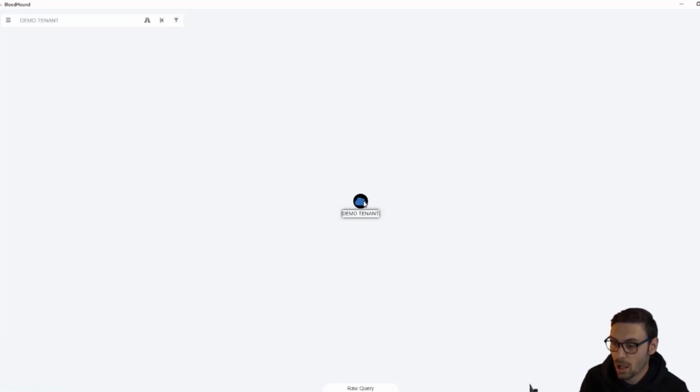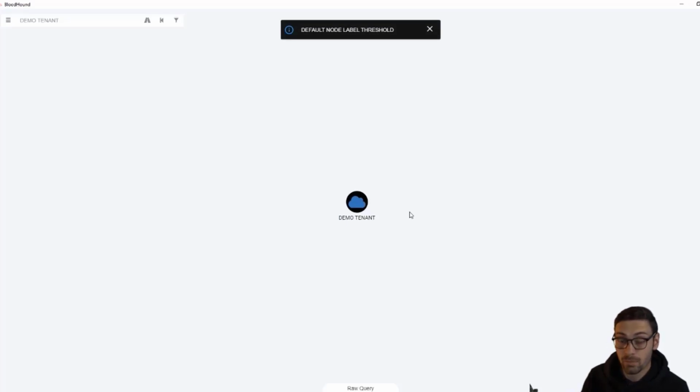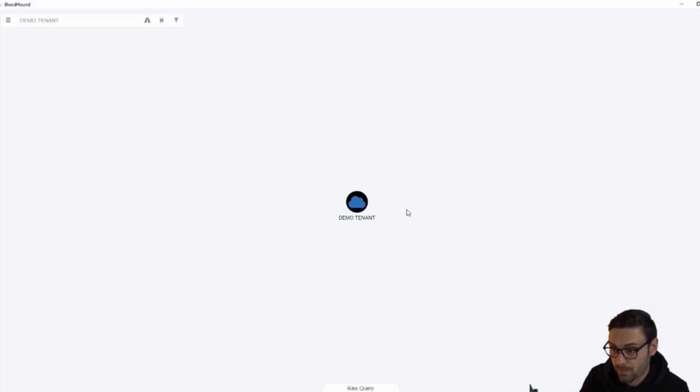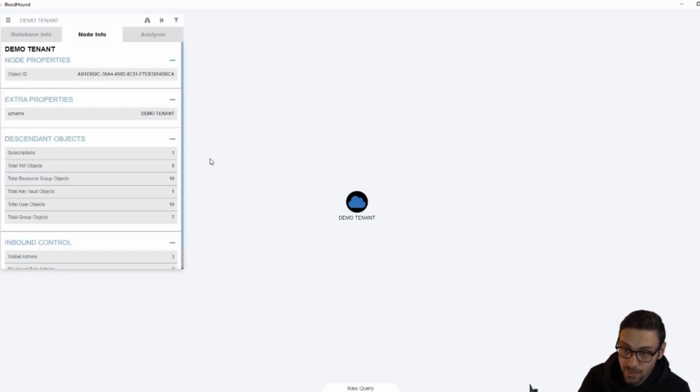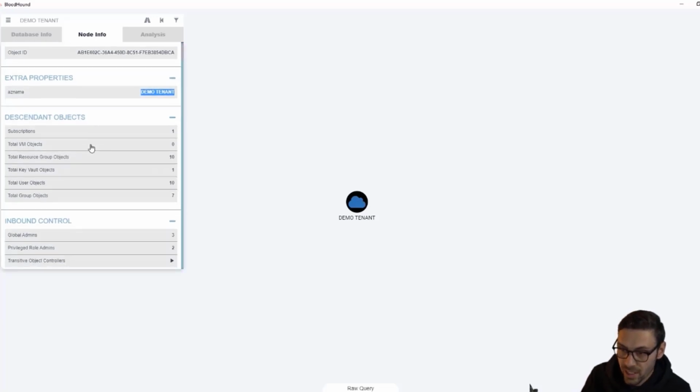And now it's showing a little icon here. I can zoom in for you guys. And now you're going to say, well, it still doesn't look that impressive. So what's all the hoo-ha about? Well, if you just left click on it, it will give you all of the information, right? So it's going to show you the tenant ID. It can show you the tenant name. And here it can show you all of the descendant objects, or the objects that are within this tenant.